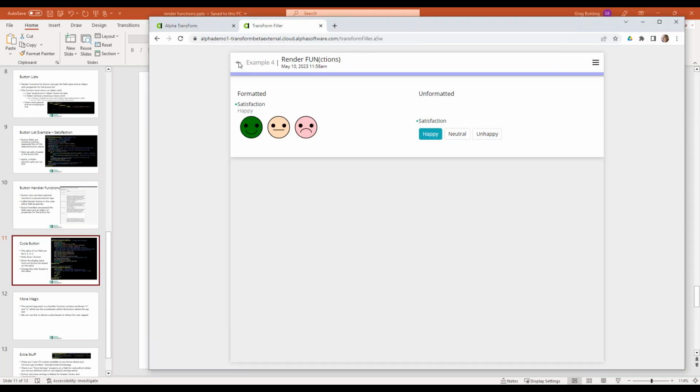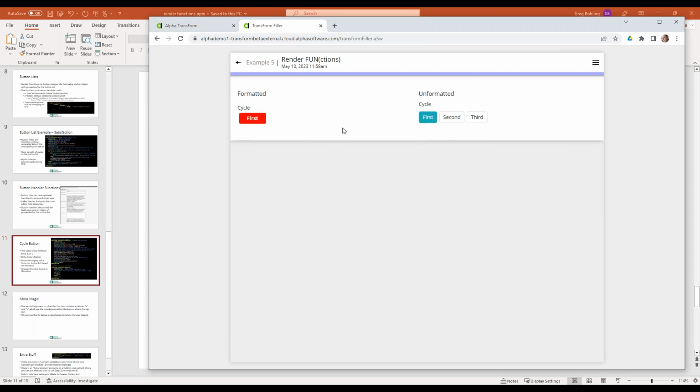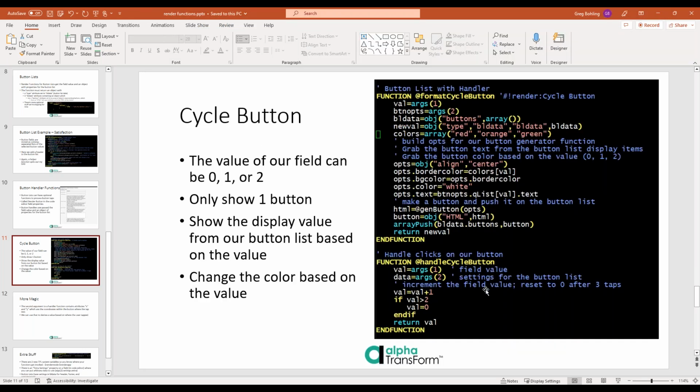And I think I have this one working right now. So in this case, first button, but if I tap it, I've moved to second. If I tap it, third, tap it, I'm back to first. So there's a handler function in here, which I think I'm showing down here.